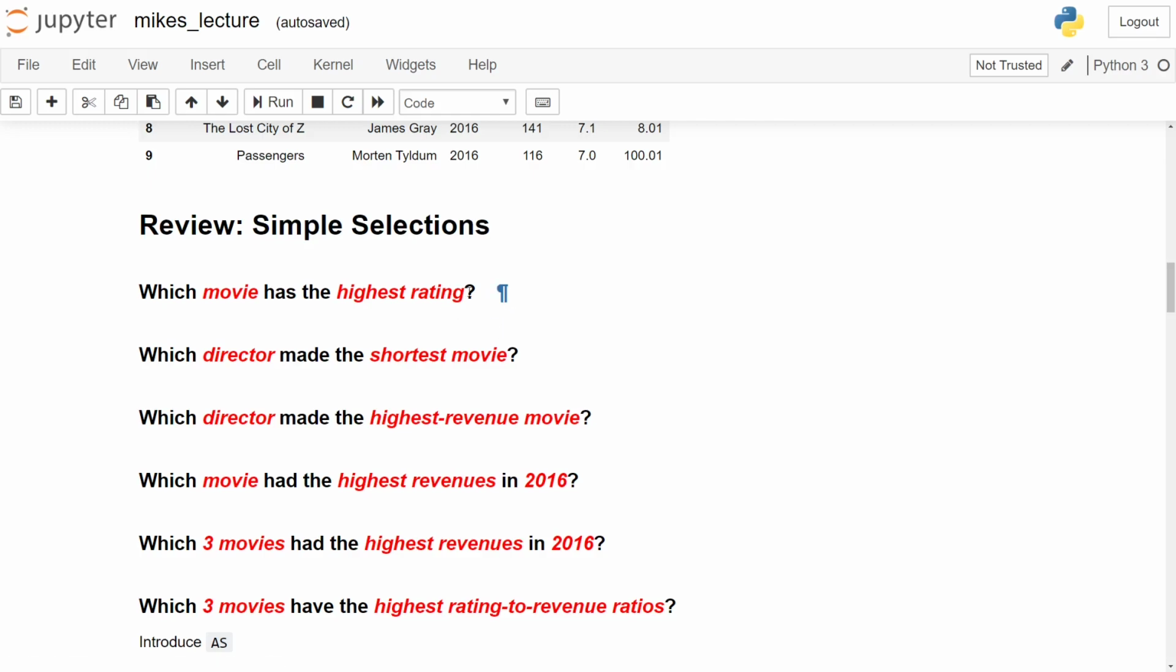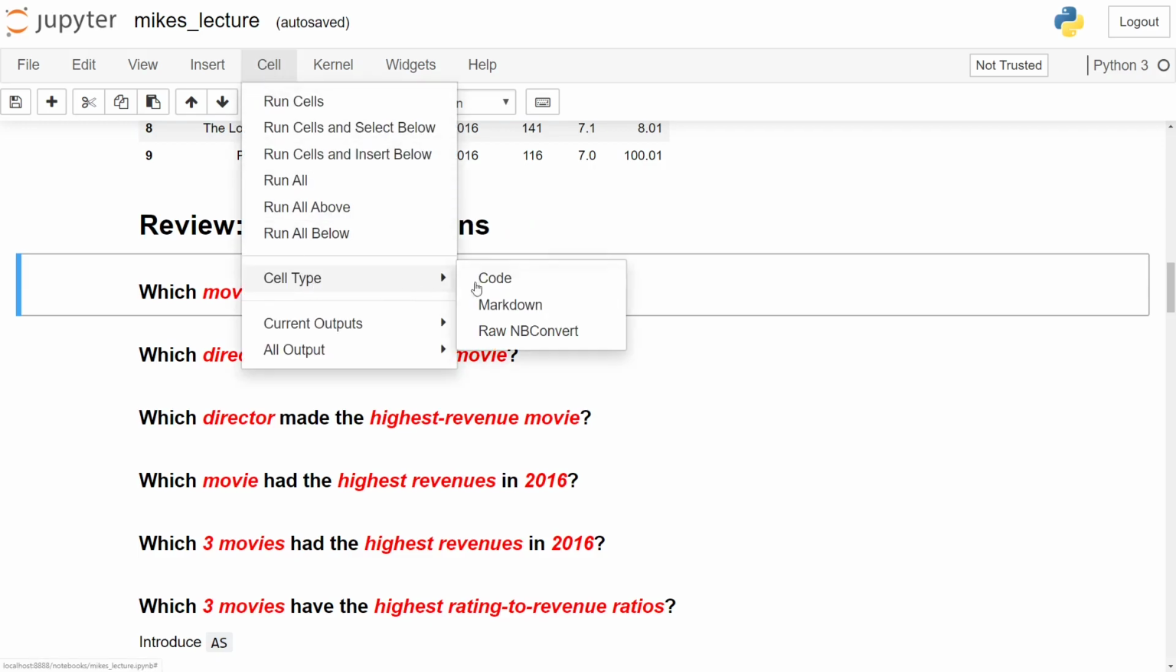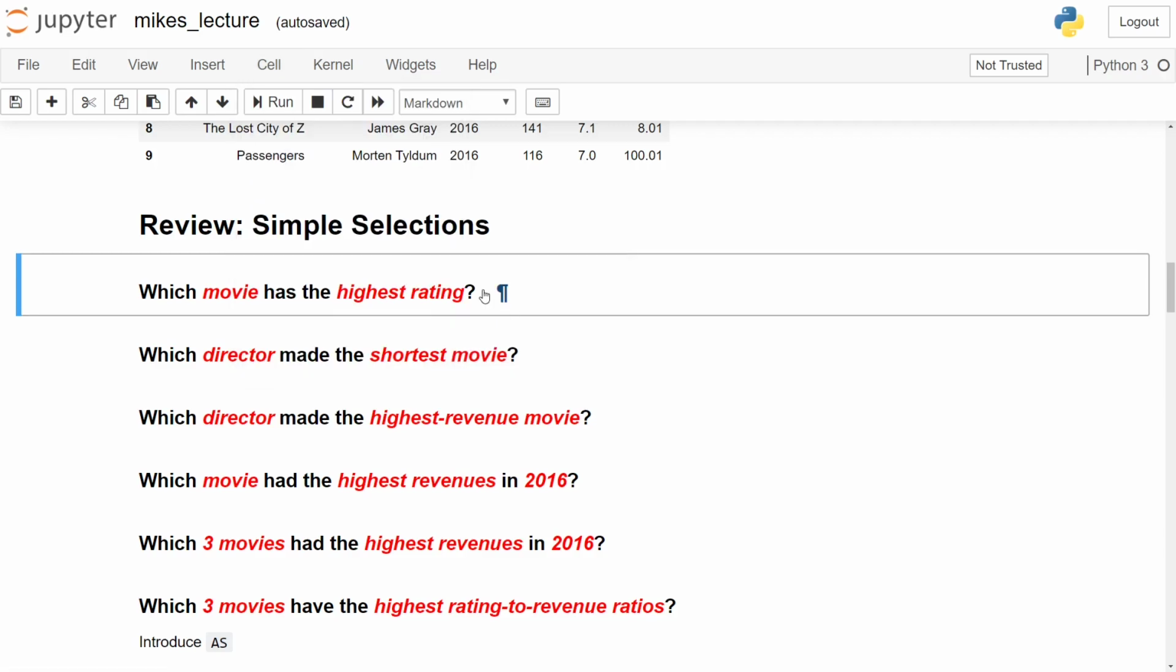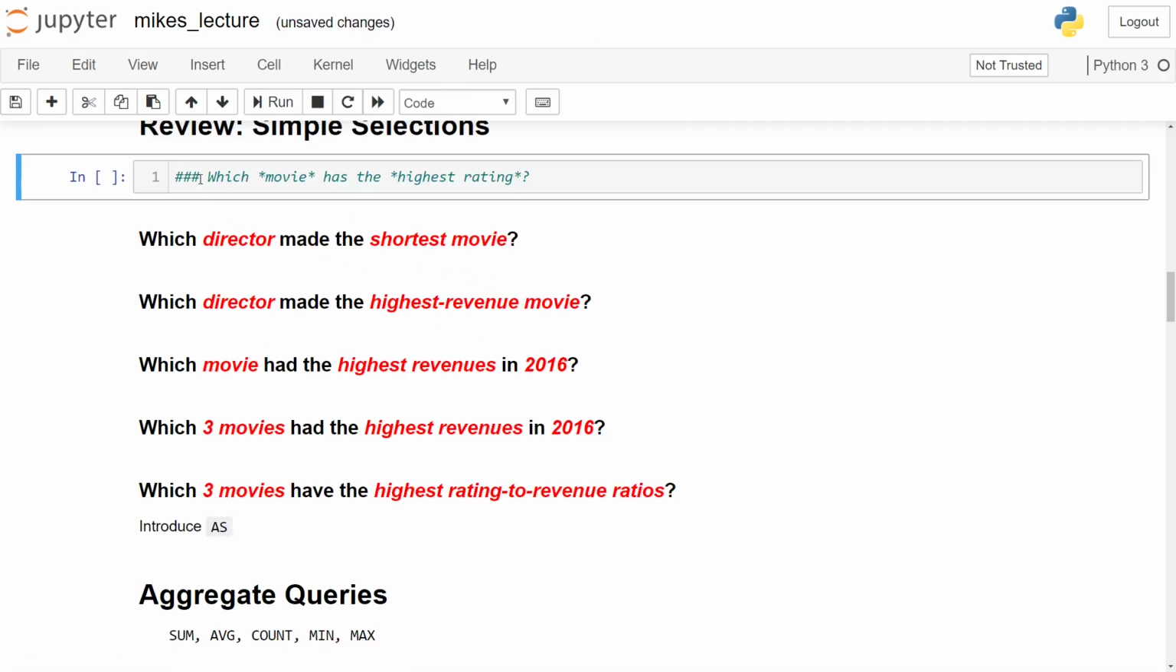All right, so first up, let's take a look at this. This is just a cell right here in Jupyter Notebook. Under cell, I have different cell types. I can either use code. That's what we've been using so far. But it also lets me use Markdown. So this is Markdown. Let me switch it back to code so we can see what that looks like. It's a lot like HTML. It's a way to format text so that it looks good.